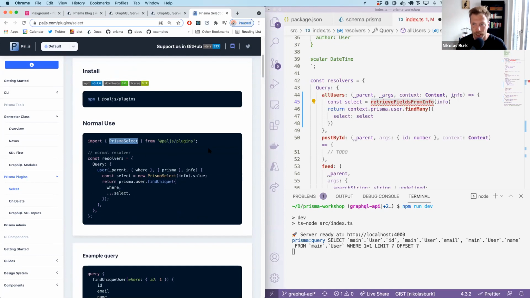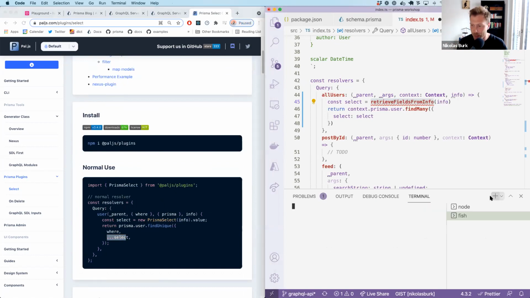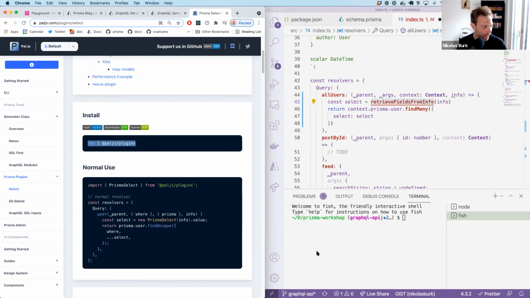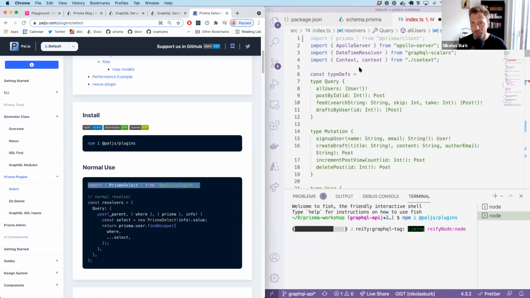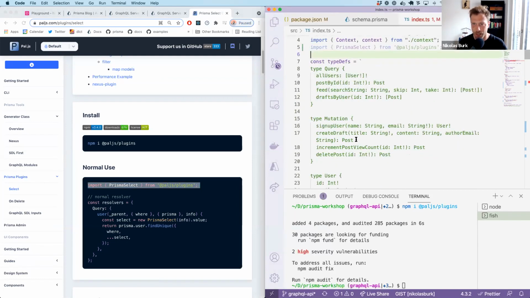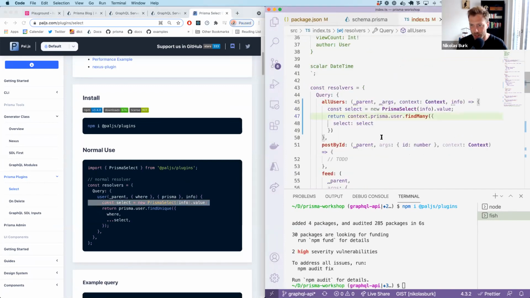And this Prisma select is effectively doing exactly what I just explained to you, in that it will take the info object and then it'll create the select object that it passes to a query. And why not try this out, actually? So now I'm curious if I can make this happen live. I'm installing the plugin. Should only be a couple of lines of code that need to be changed here. I'm using Prisma Select. I'm just copying this from the docs. And let's see what happens if I run this again.